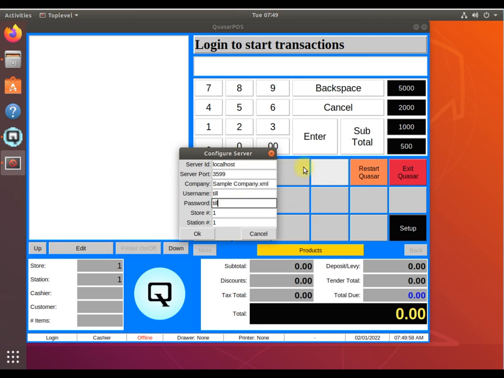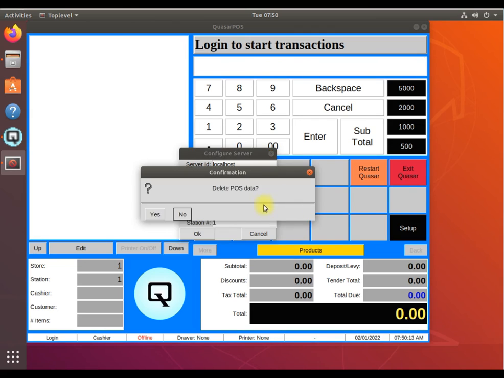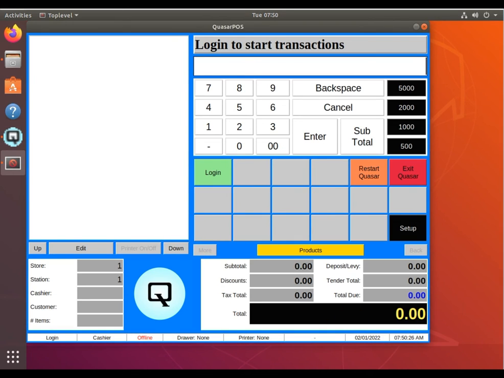And it is store number 1, and we did set up a till station number 1. So that's okay. So we click OK, and it comes up and asks you if you want to delete the point of sale data. Well, no, we don't have any data to delete. We're not changing companies or anything like that. And we're starting with a fresh load. So we'll just say no to that.